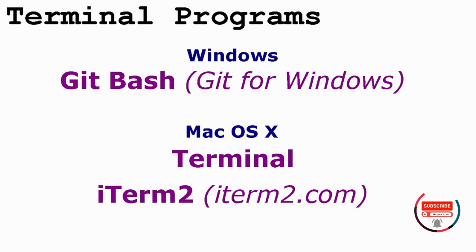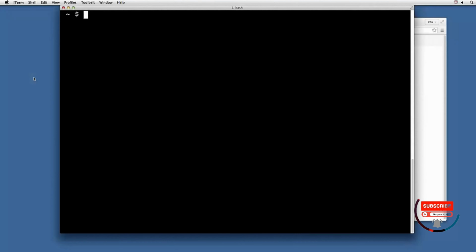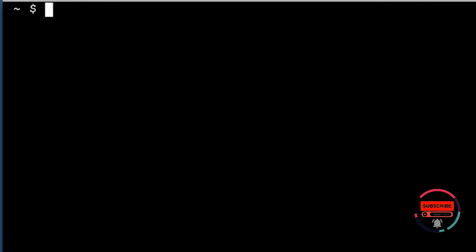On the Mac, use the default terminal application or a third-party terminal program like iTerm2, which is what I'm using. Either way, the Git commands will be the same, so now open your terminal program. By default, your terminal program should put you in your user's home directory, which we can confirm by typing pwd.